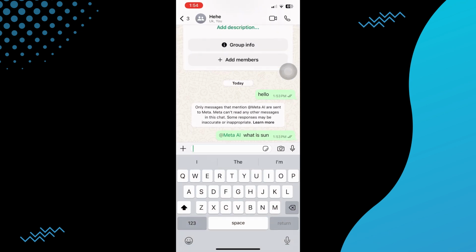So you just have to type @ and you'll be able to tag Meta AI, ask the question, it will answer it to you. That's very much it. That's how you'll be able to do it.